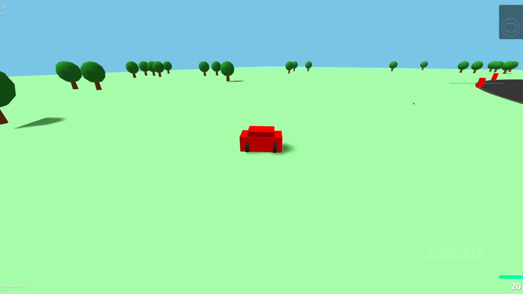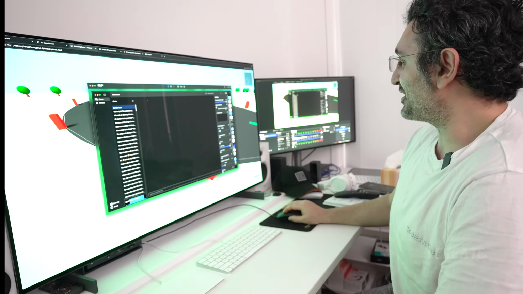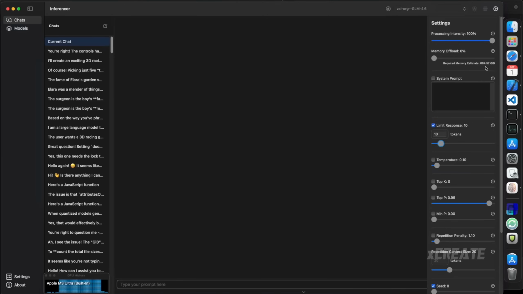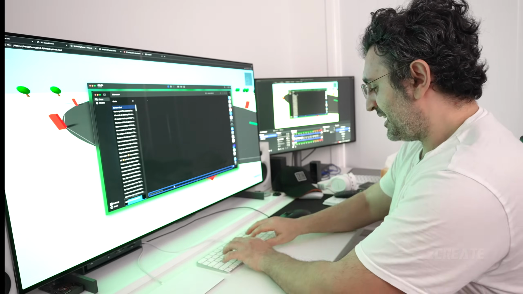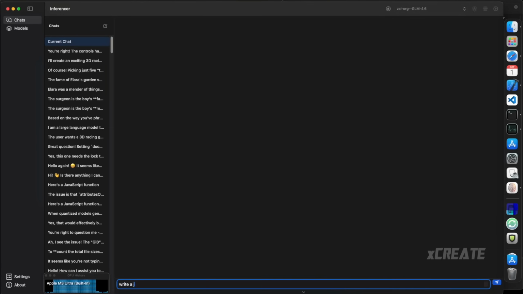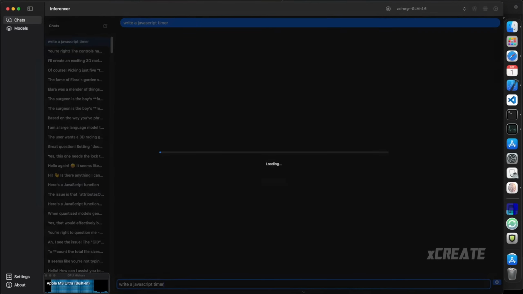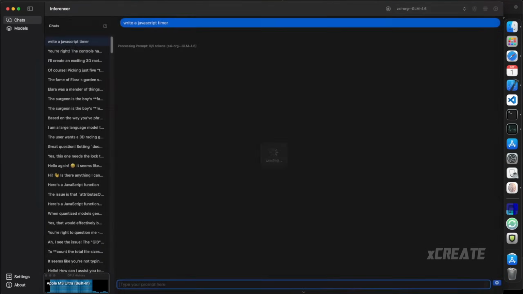Wrapping up the show, I'm going to switch over to the full model. This is 665 gigabytes, so it's float 16, the maximum one. I'm going to see if I can get this running. I'm going to dedicate 50% of my computer's memory to this, and I'm just going to say write a JavaScript timer, and let's just see what it does. It's going to be very slow, but hopefully it will work.